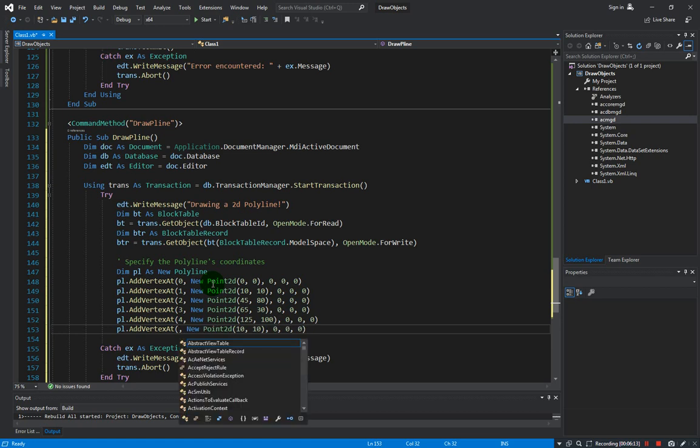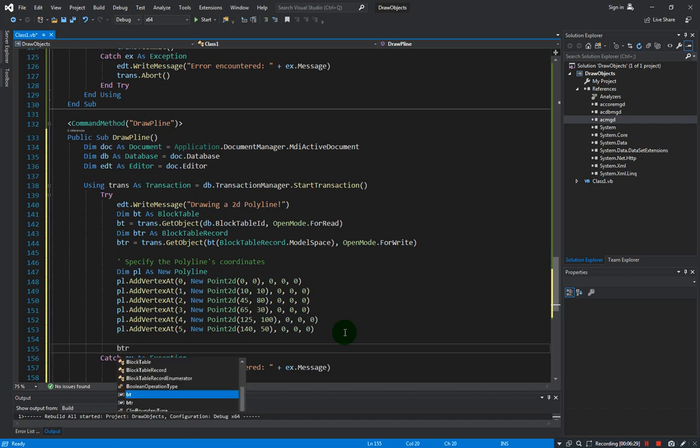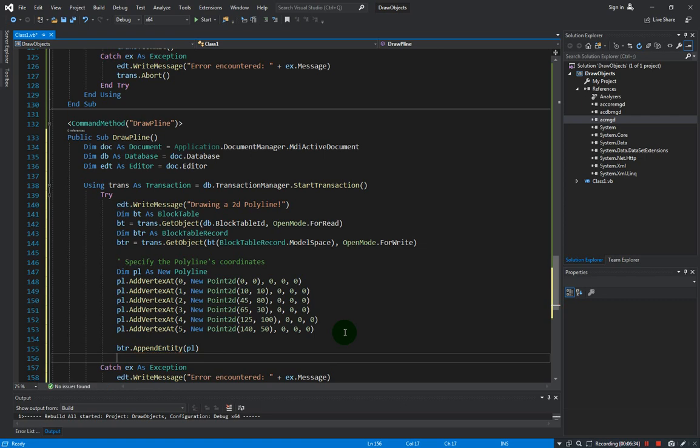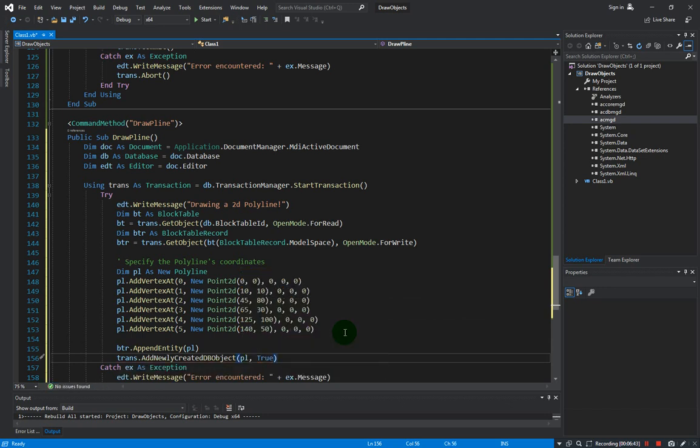And the last vertex, let's say 140 and 50. And that is all we need for the polyline. And of course, we have to append it into our block table record and add it into our transaction. And of course, commit the transaction.